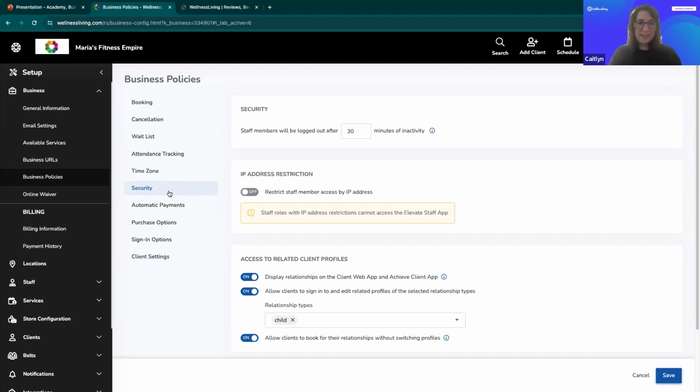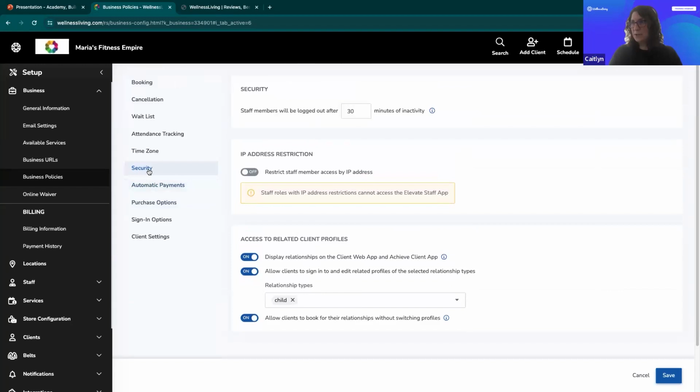So Maria can set up relationships between clients in the system, which is a way to link two client profiles together. So when she sets these up, she can also say what the relationship between clients is. So you might have two friends, you might have a parent and child, you might have spouses, lots of different options there.